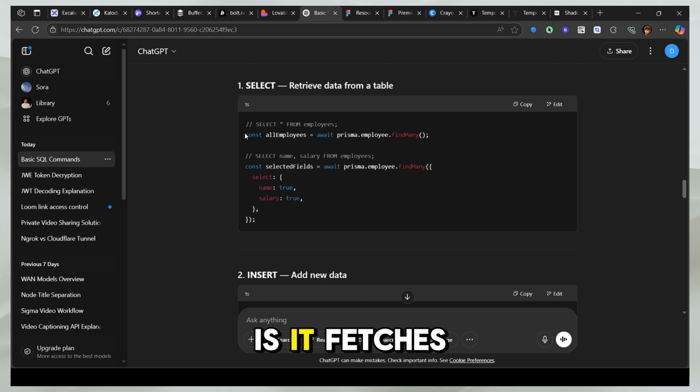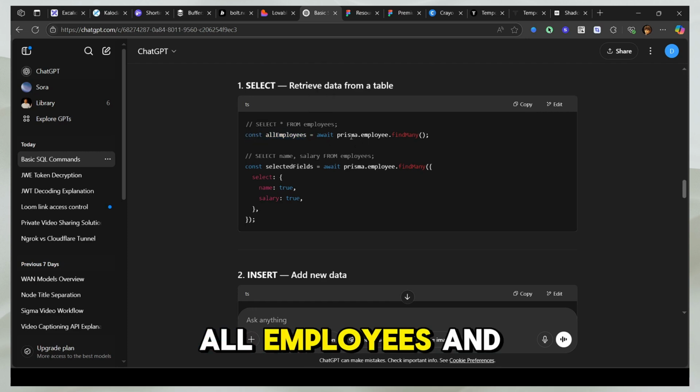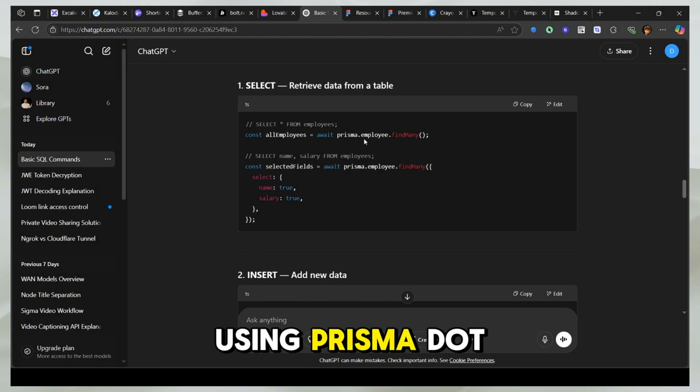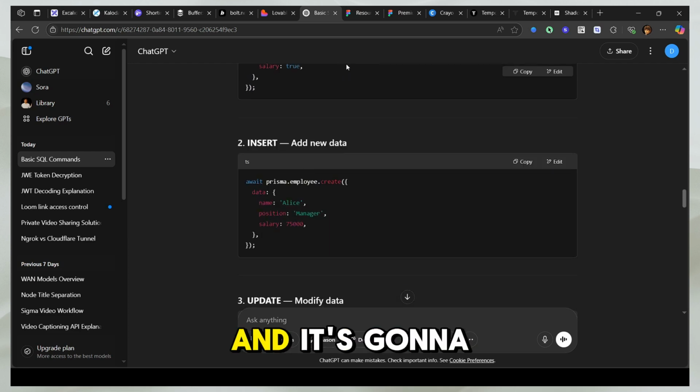What this does is it fetches all employees and stores them in the constant allEmployees. It is done using prisma.employee, where employee is the table name, and then you say findMany. What findMany does is return everything from that table. And you can even filter. For example, if you want the name and the salary of the person and nothing else from the table, you can say select this, and it's going to return that.